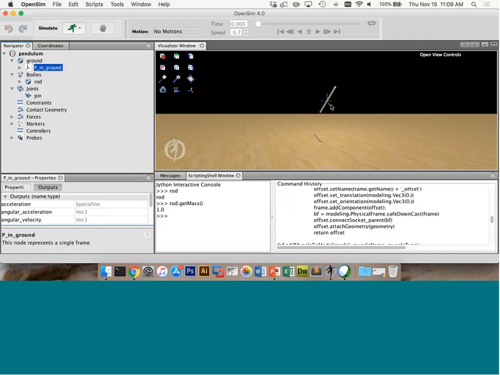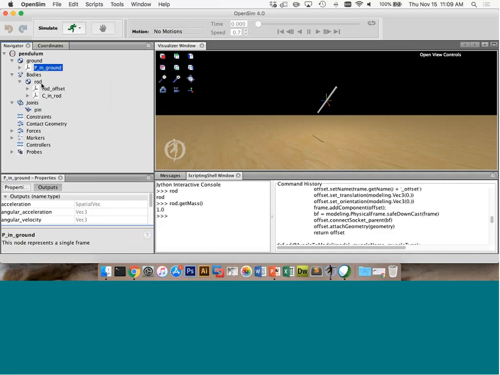So those are the two axes that it's rotating about. But I want the axis of rotation to actually be up here. So we can go to the definition of the child joint, of the child frame, which we defined in the rod. This previous rod offset just has the cylinder geometry that's connected to it. But this is actually the joint frame. So this one I want to change.